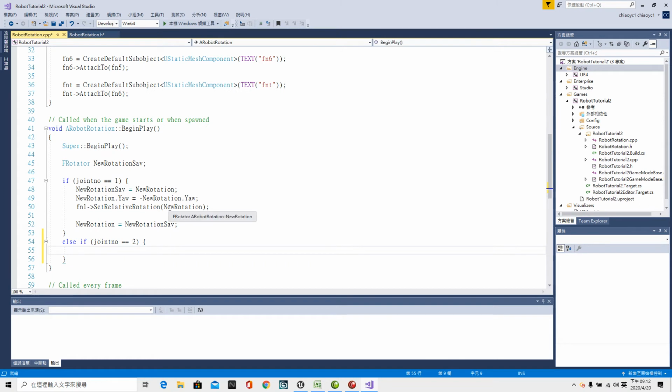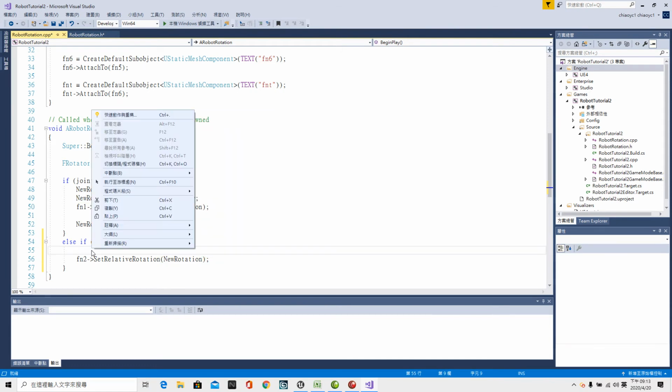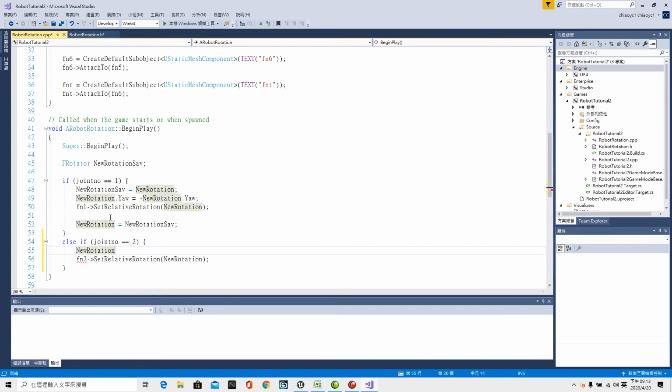First, we are doing set relative rotation. Copy this line. This is Fn2. Set a relative rotation and the new rotation. We use new rotation's y value only. So it's better to let x value and z value become 0.